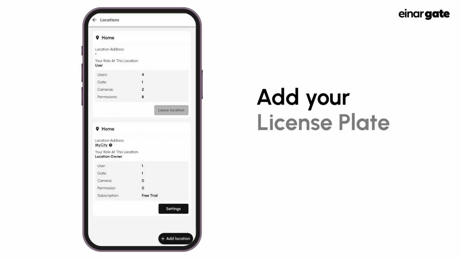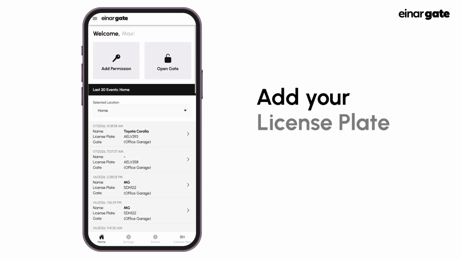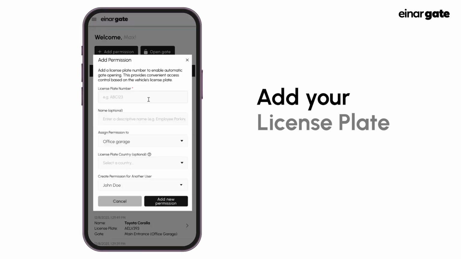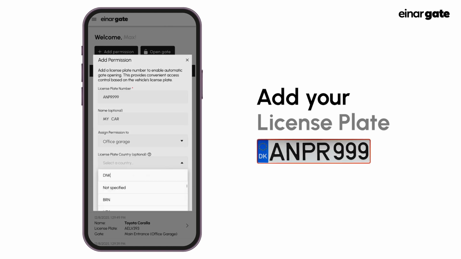Add your license plate. To enter automatically, add your own license plate. Go to Add Permission, enter your plate number, select the country, and, if you want, add a label like My Car. Admins can add permissions for you if needed, but in most cases you'll simply add your own.